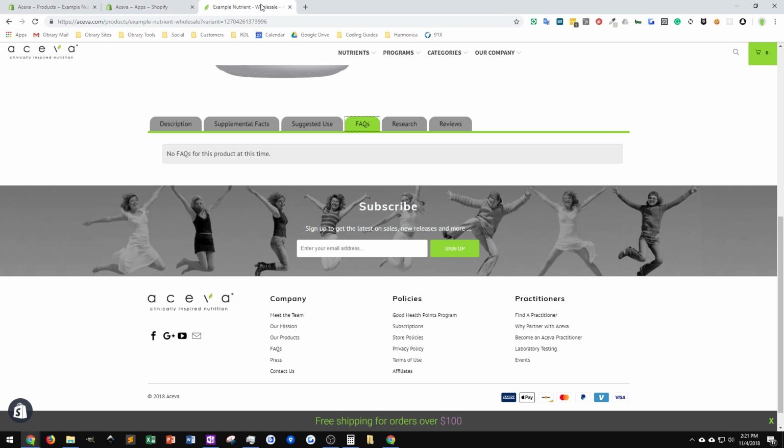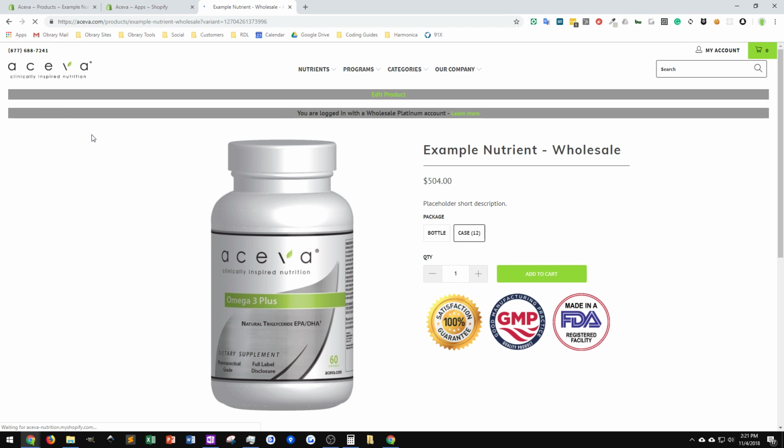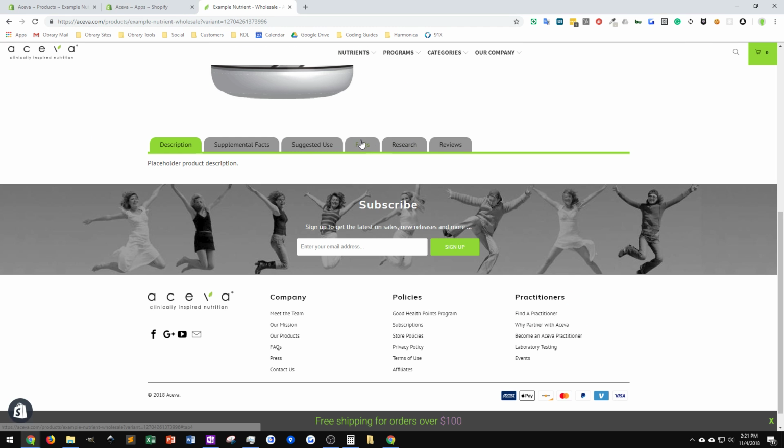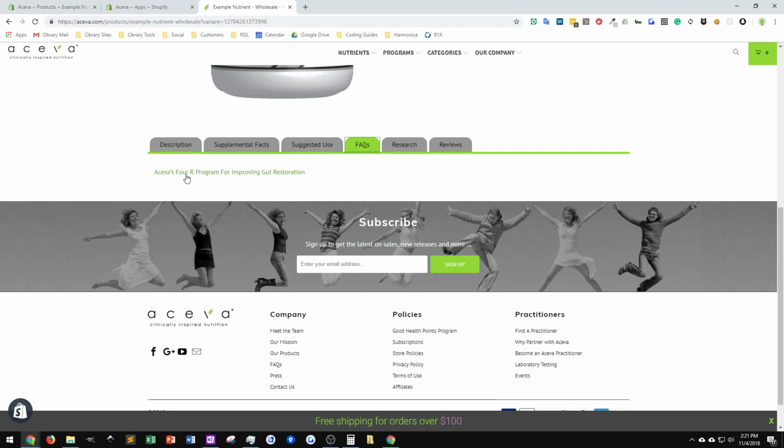And now if I go back to the front end and hit refresh, and look on FAQs, there we go. There's the information we're looking for. So it's pulling in the data from Zendesk.